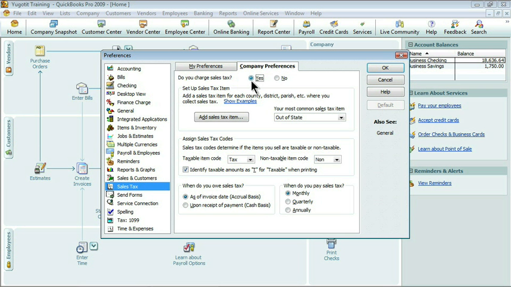First of all, do you charge sales tax? If you don't, for example, if you're a services-only business, you can say no, and that's all you have to do with it. You're done. If you say yes, then it might get a little bit more complicated as far as who you need to charge tax to and for what items. We're going to go ahead and set up just a couple of different things.